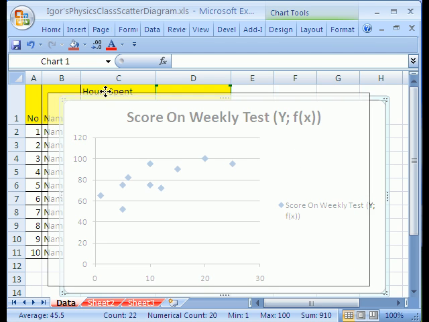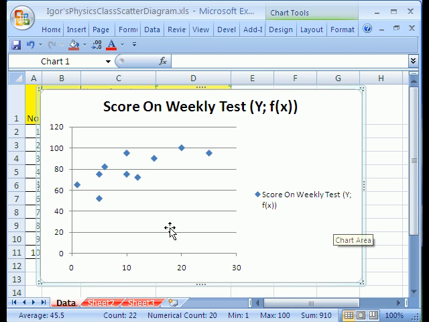Now I'm going to see if I can fit this on the screen. Oh, it looks like there's some pattern here, right? We will see that correlation. This looks like some positive or direct correlation, meaning as hours increase, score increases. I'm going to click on this and use my keyboard shortcut for delete. That's delete.